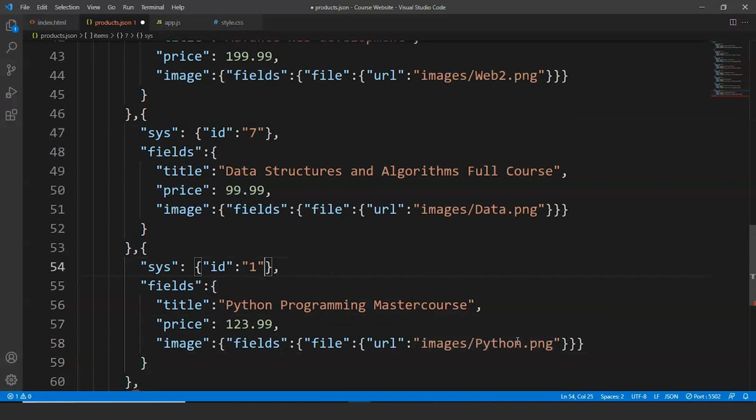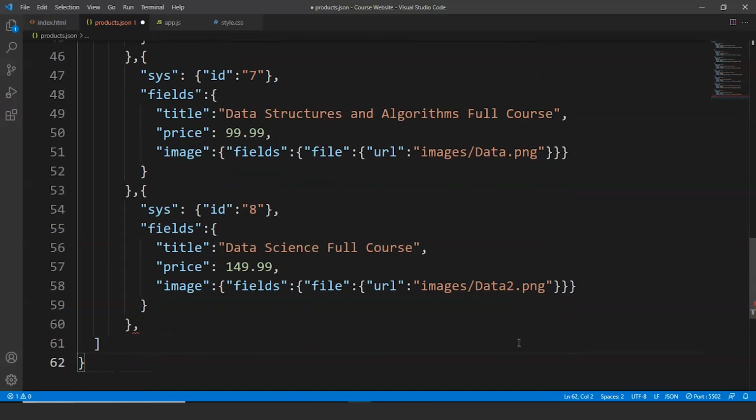Then we have the ID as 8 for the last course. The course name is Data Science Full Course. The price is going to be $149, and image name is data2. Fine. So here you can see it says there is an error, remove this comma because we don't have any other image remaining. So we are done with the JSON file.